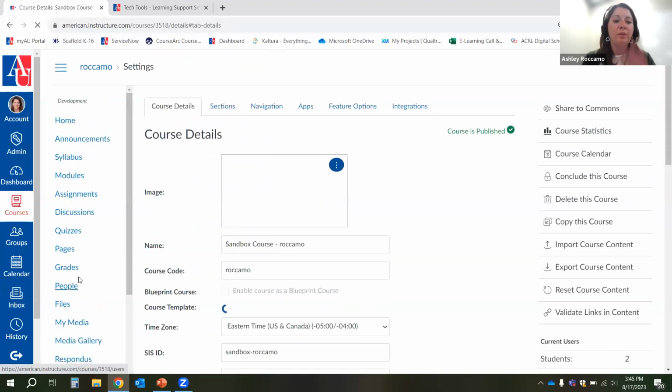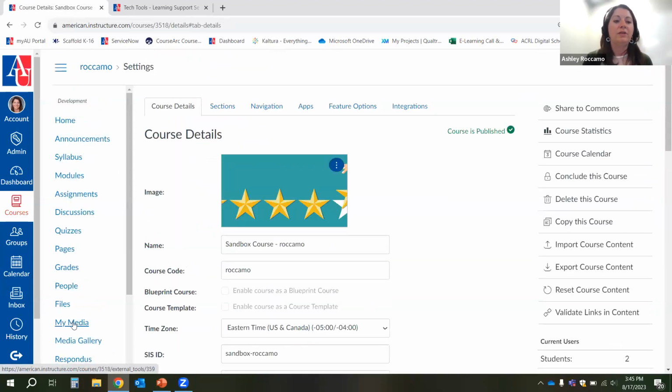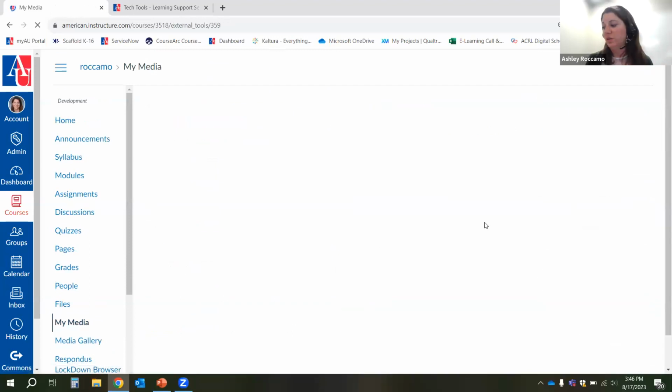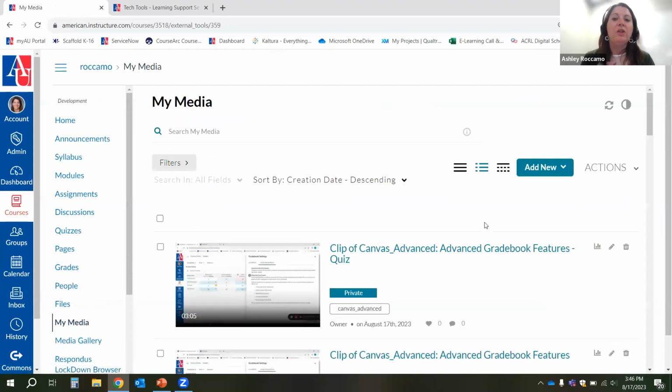Okay. So I'm in my course. I'm going to click on My Media from the left-hand navigation menu, and this takes you to the My Media page. A quick note about My Media is that every single person's My Media page takes them to their own account. So it's not enough to just record videos and have them stored in My Media and expect your students to be able to see them just because the link is available. When students click on My Media, they're going to be taken to their own My Media account as well. So just something to remember as you start creating videos.